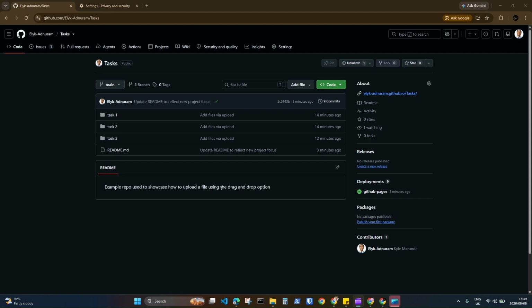Hey there guys, I'm going to be showing you how to upload a file to GitHub using the drag and drop option. So once you are in GitHub and you have navigated to your repository, you will then choose where to upload the specific file. In this case, let's say we want to upload a file to this folder called task1.